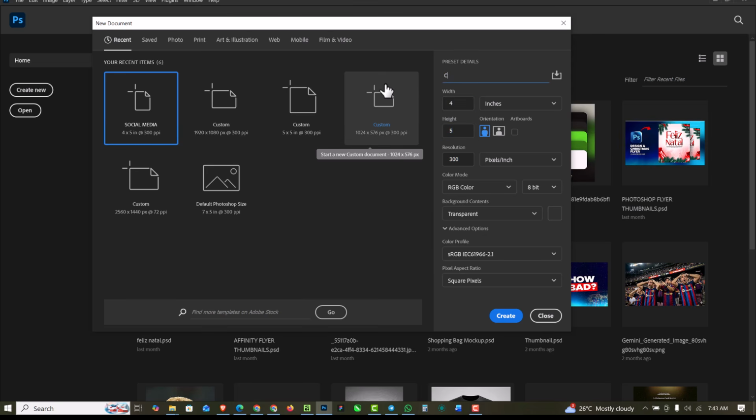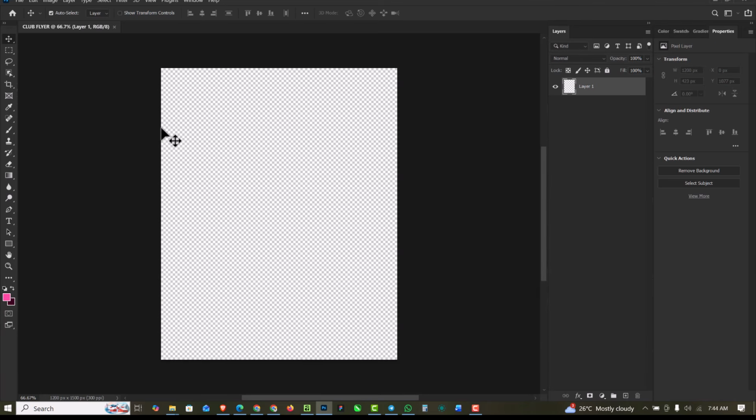I'm going to put the name here. So this could be club poster, club flyer. Right, so this is where you're going to have the name. So resolution 300. Let me change this to flyer because I'm going to be posting it on Instagram, X, and Facebook. So inches, transparent, and I click create like this. Of course, we're greeted with this interface, right?